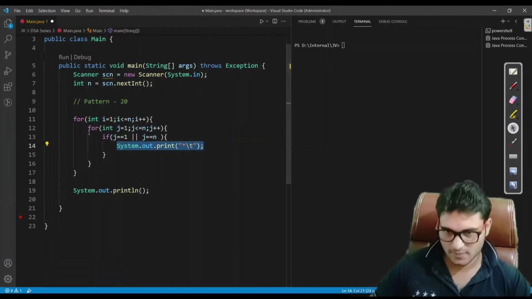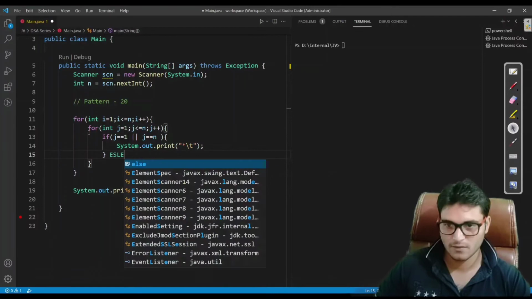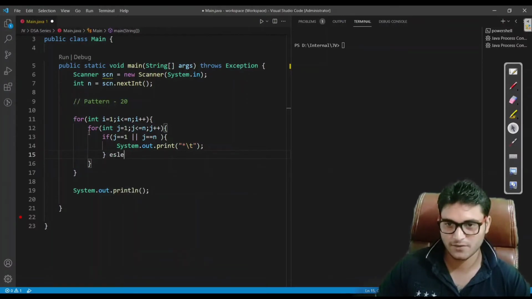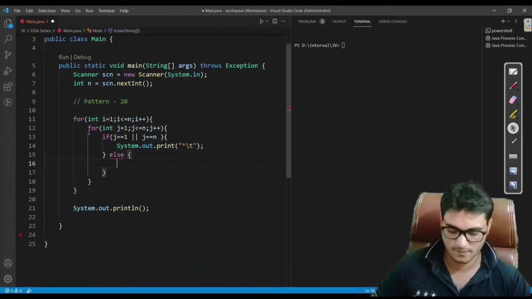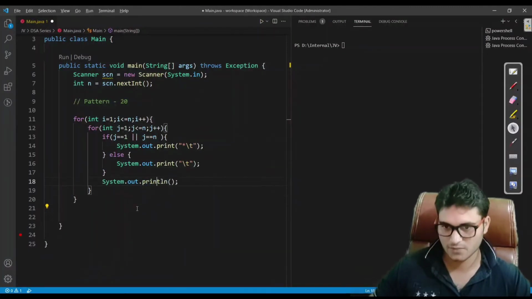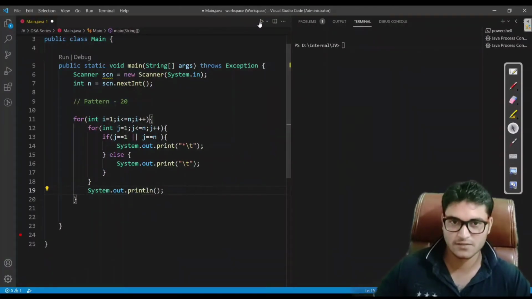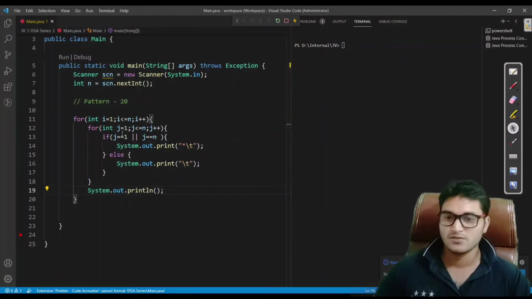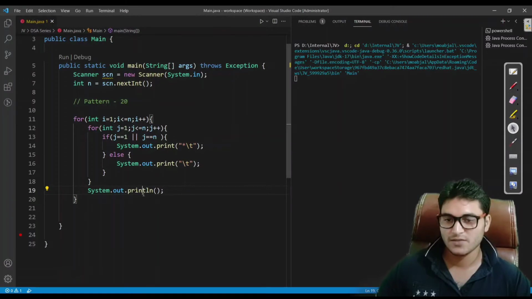Or else, what we have to do is print spaces. So let's see till here what we are going to get, and of course we have to break the line in each row also. So let me do it this way. After printing the number of stars or spaces in each row, we are breaking the line here.